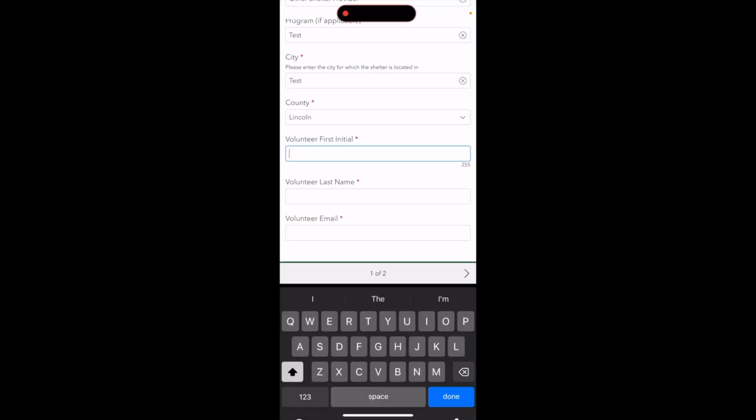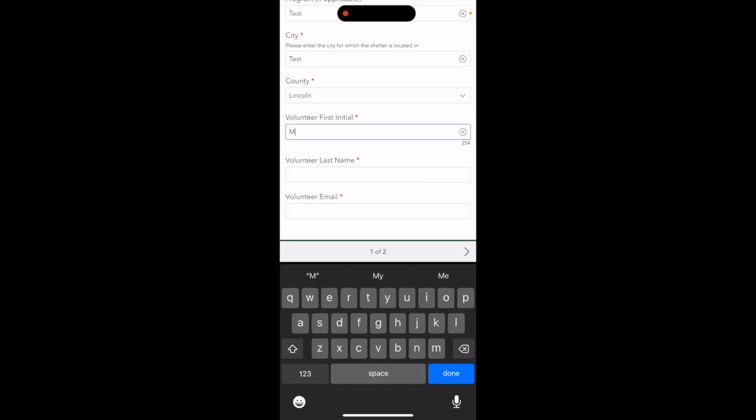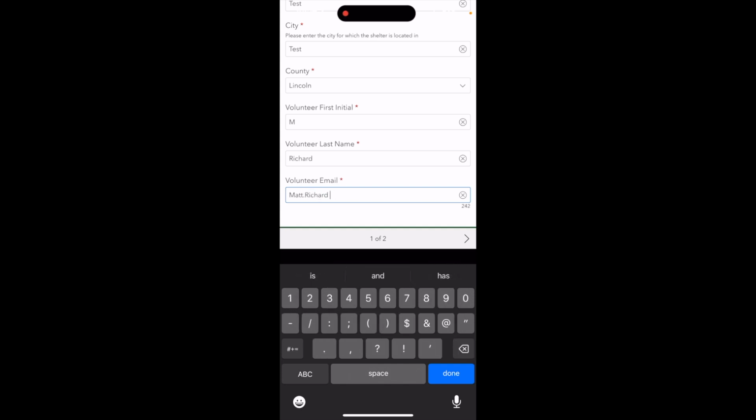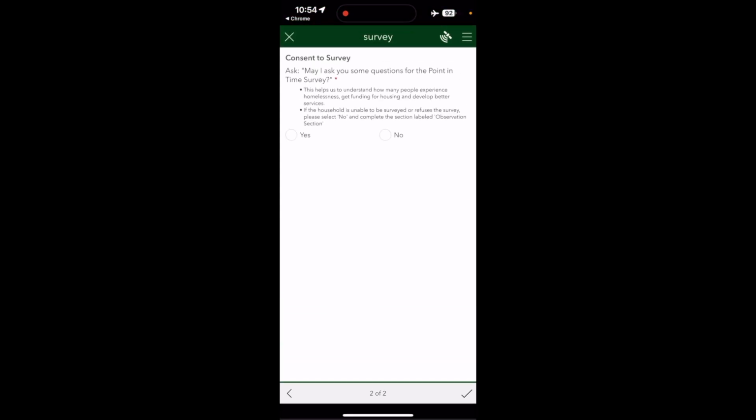We will keep going. I'm going to enter my first initial, my last name, and then I'd need to enter my volunteer email address as well. And that does need to be a valid email address in order to save, which really we ask this in case we have questions or need to follow up about surveys that were submitted. So then I can go ahead and click next on this page, which I've disabled the internet connection, remember. So I'm going to click next. And I still have the ability to continue through the survey. I'm going to go ahead and hit no for the sake of time.